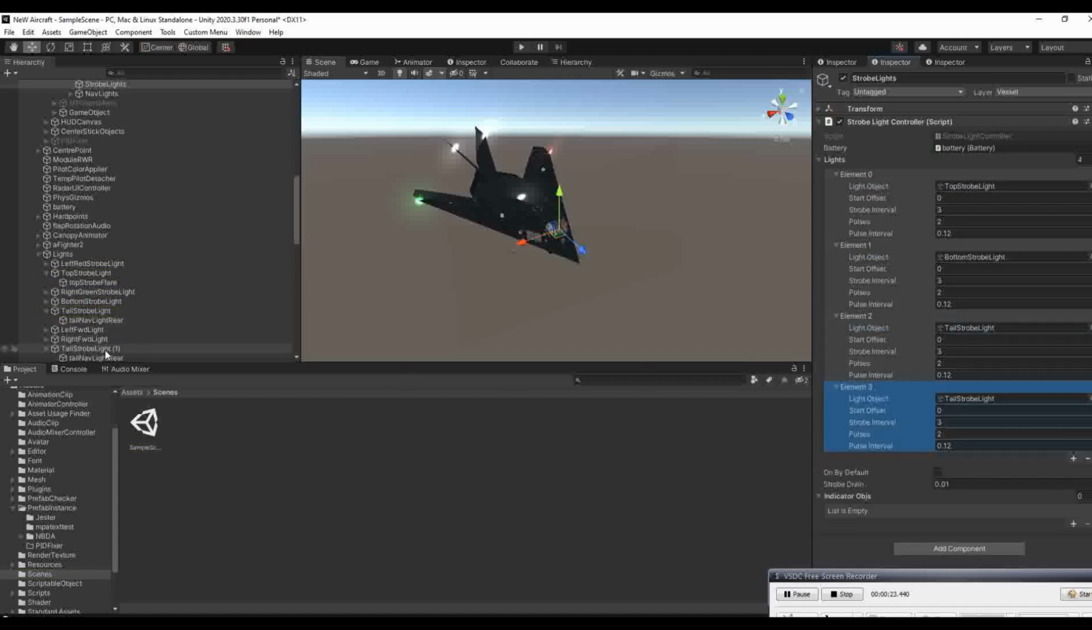Now we add a new line into the component and drag our duplicated light into the list. That completes all our external light changes for now.